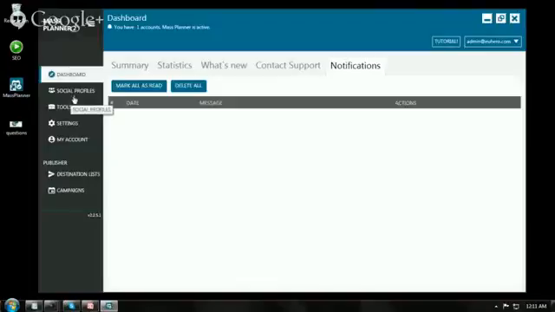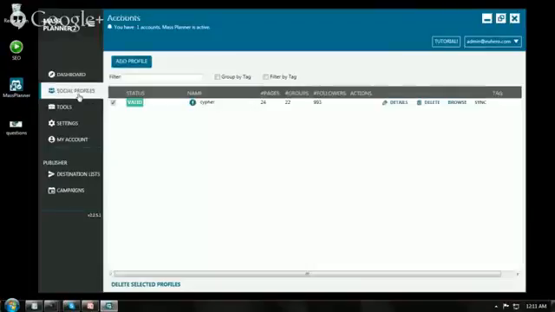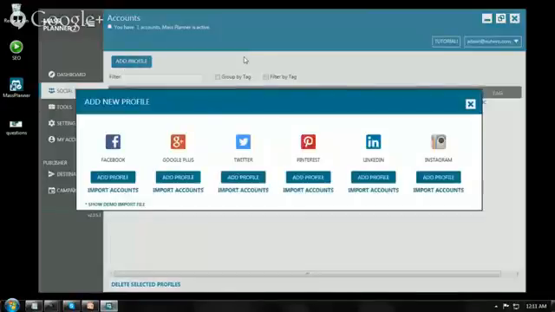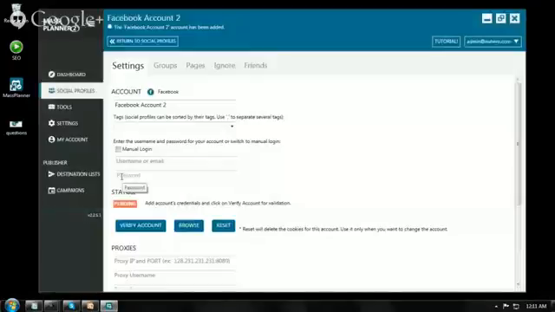So let's go to the social tab and add our account. As you can see, here's my account, but I will show you how to add your own account using the social profiles. The social profiles is used to store all your accounts. So let's add the account now. You will have the option to choose whether you want to add a Facebook, Google Plus, Twitter, Pinterest, LinkedIn, or Instagram account. For this example, we will be adding the Facebook account. So let's click that button.